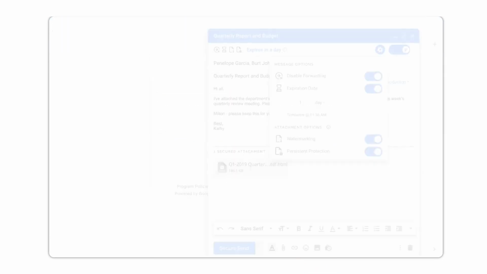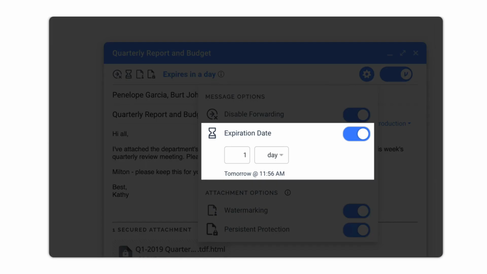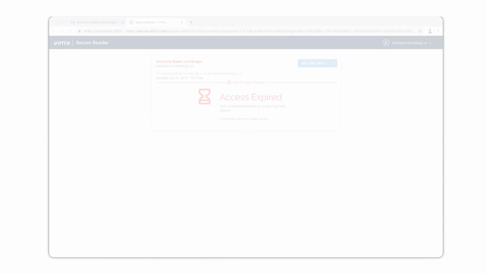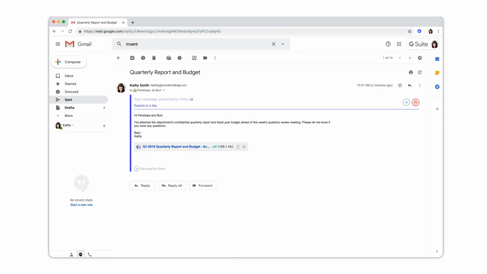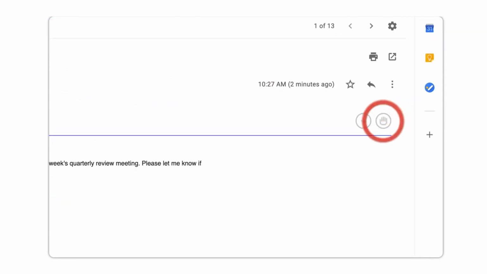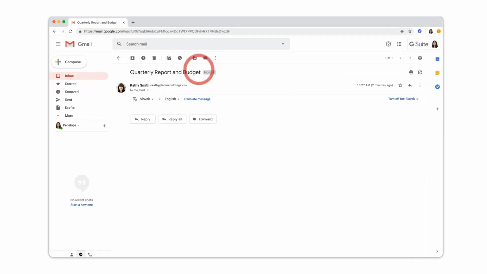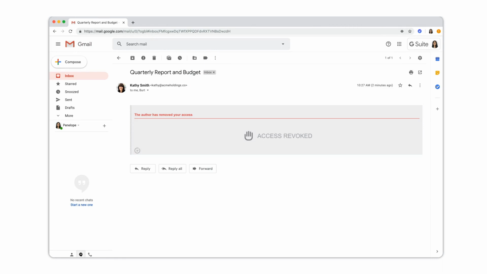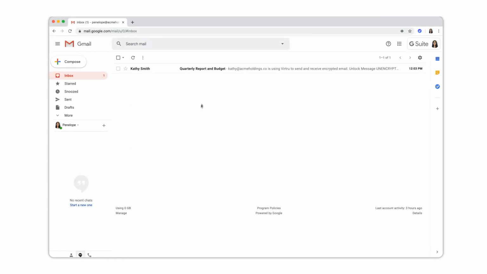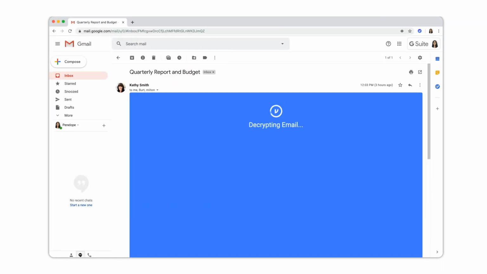The recipient's access expires after the sender's expiration date has passed. Senders can change expiration date at any time or revoke access immediately. If persistent protection was applied, recipients always access the attachment via Secure Reader.